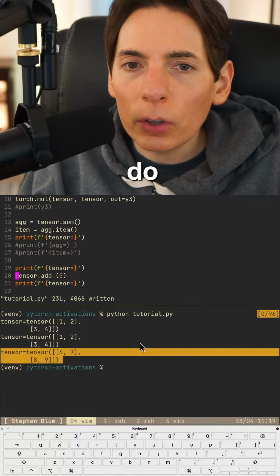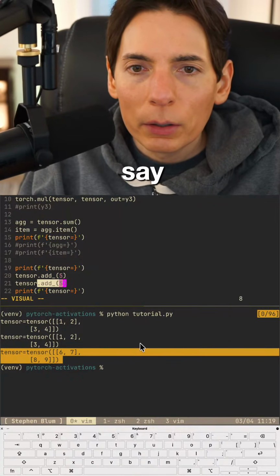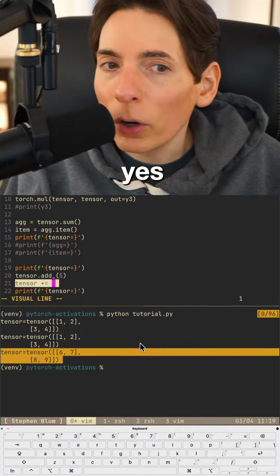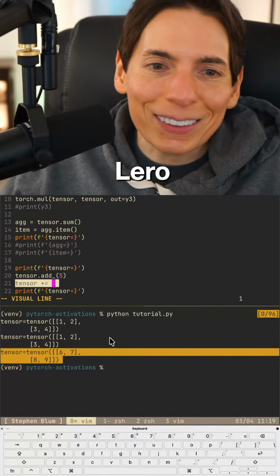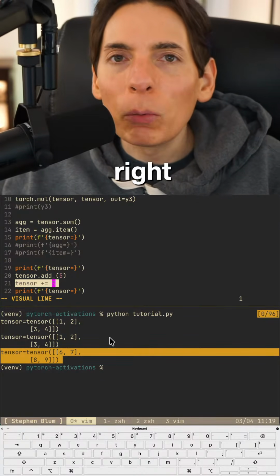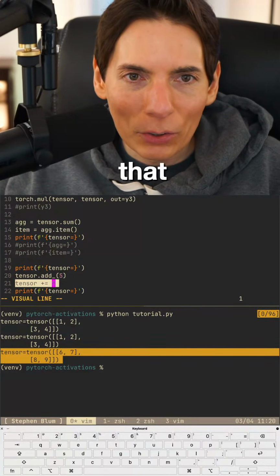Can we do this, though, is my question. Can we say plus equal 5? I think yes. Will this work? Leroy Jenkins. All right, Leroy Jenkins, just right in. Was that World of Warcraft? I remember that. That was a good video.